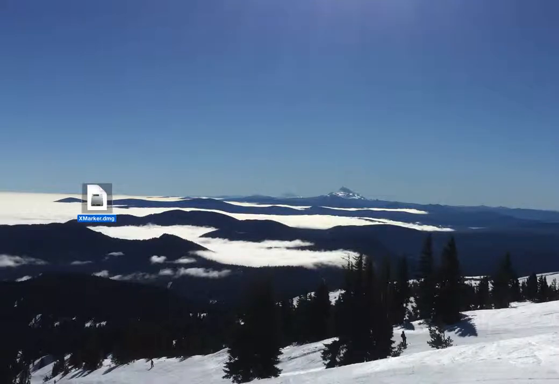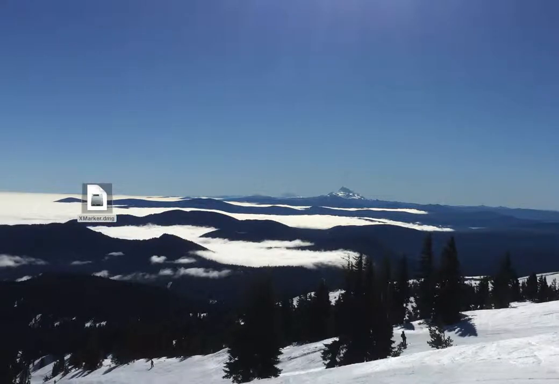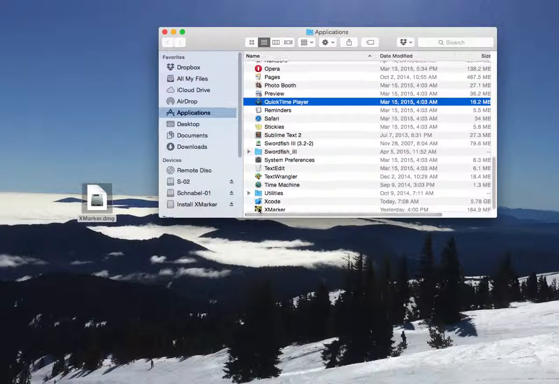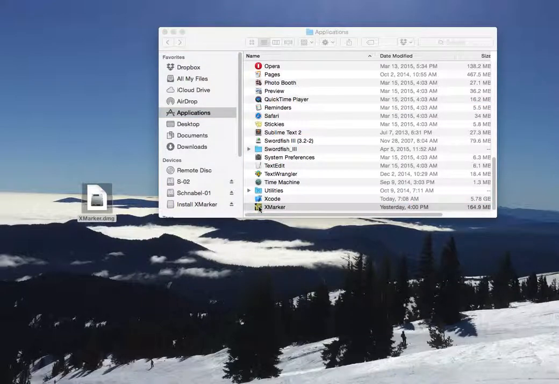So maybe I will do just a few demonstrations. If we go to our Applications, we see that XMarker did indeed install. You can drag this down to your Dock, do whatever you want to do. But I'm just going to start it from here.